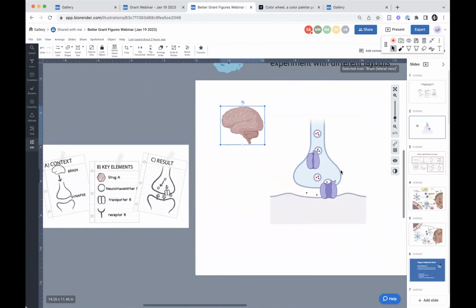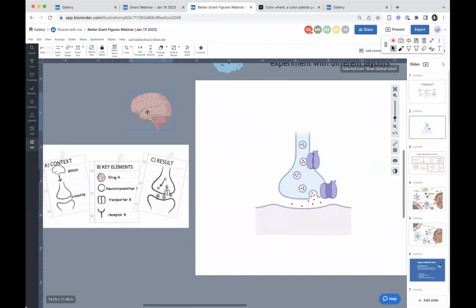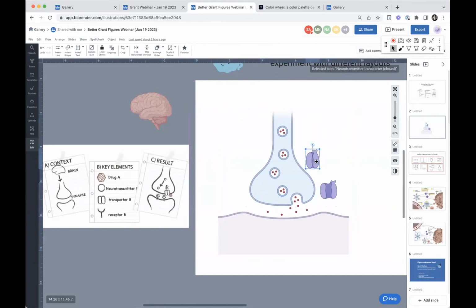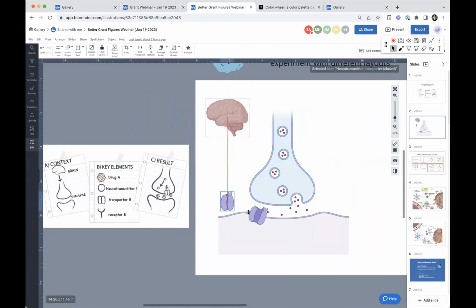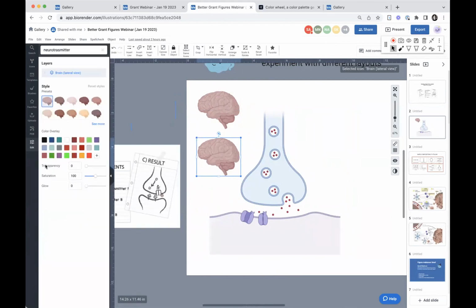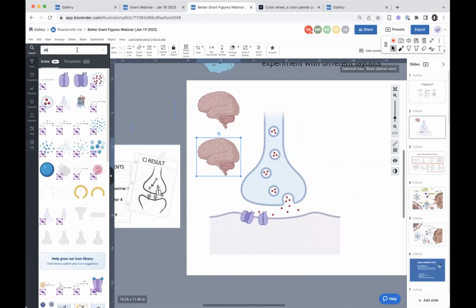Do I need to really show the brain? Is it necessary? Maybe not. Maybe my audience knows that this happens between nerves, and the brain would be necessary if it was more for a non-scientific audience. If you want to show maybe a before and after of the brain to show that your work is going to influence maybe Alzheimer's disease.